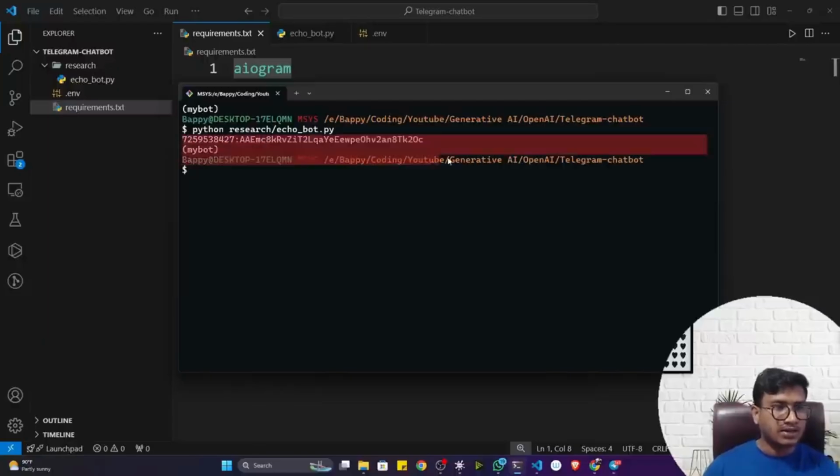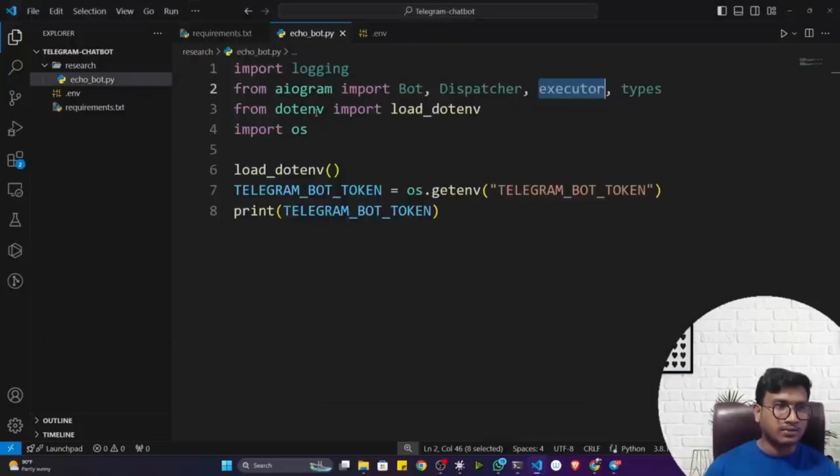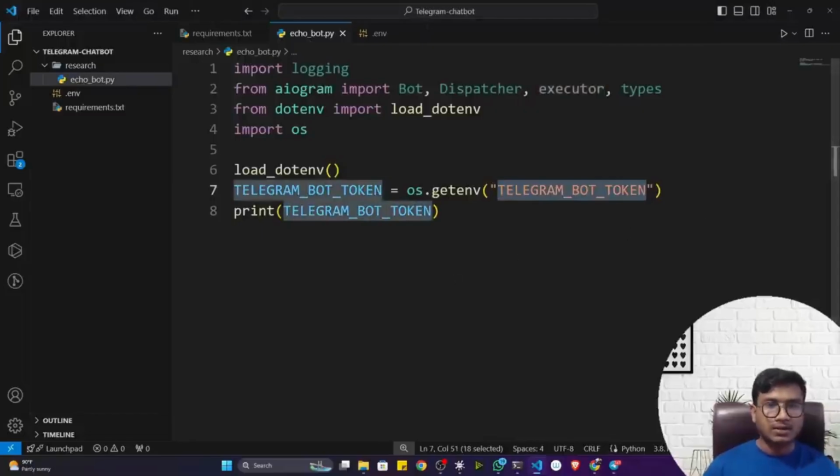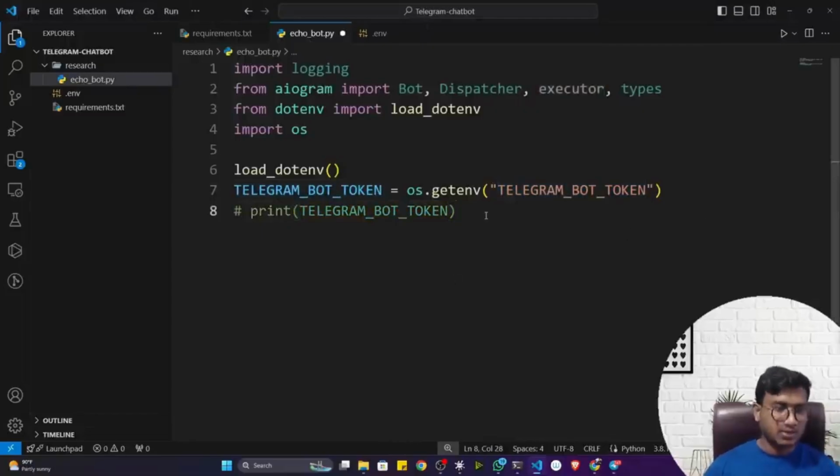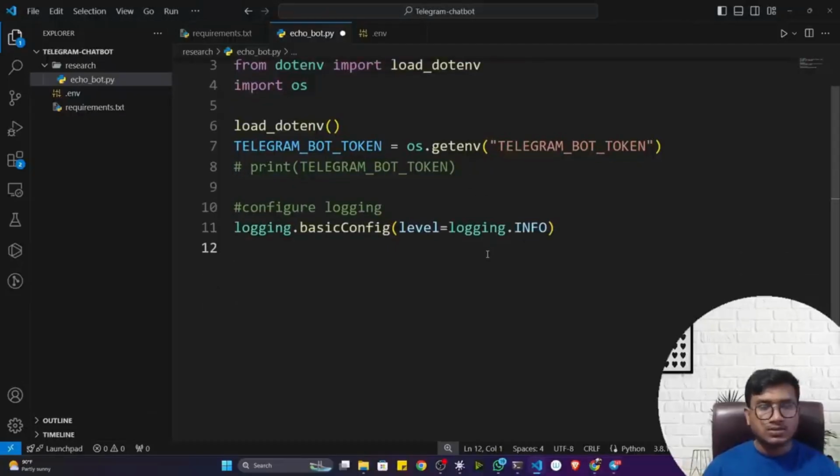Now see, it is printing my API token, Telegram bot token. Fine, that means it is working now. Now let me comment this line, it's not required. Now what you have to do first of all is initialize the logging. That's how you can initialize the logging. You just need to write logging.basicConfig(level=logging.INFO), because if you check the documentation, they are suggesting that. You have to configure the logging like that.